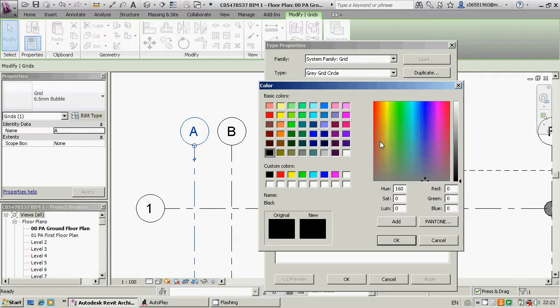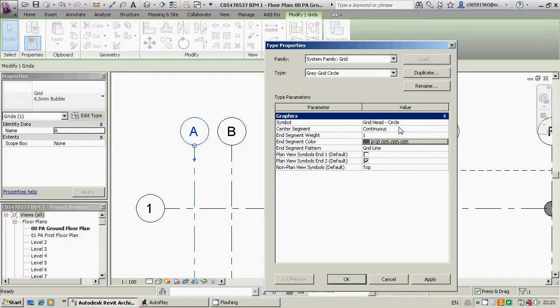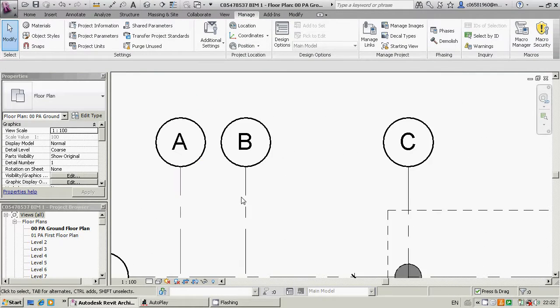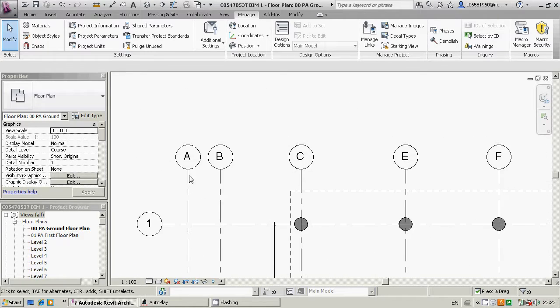Okay, I'm going to change the color of the line here to grey. I'm then going to also want to change the circle. The circle's a bit too big, and the letter's a bit too big as well. So for now, we're just going to change the end segment color. So that's just going to change that line a little bit grey instead of the dark black. You'll see in a minute.